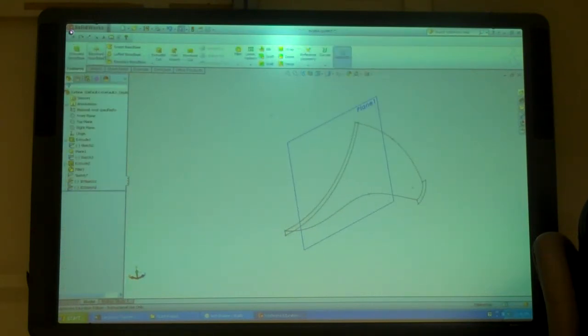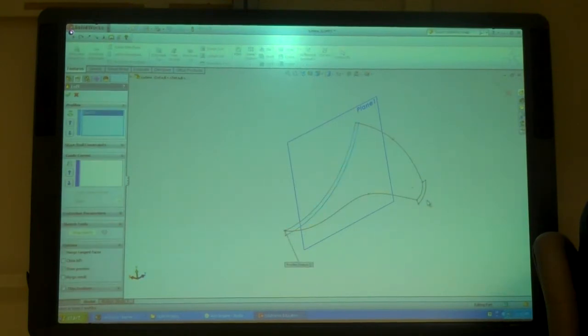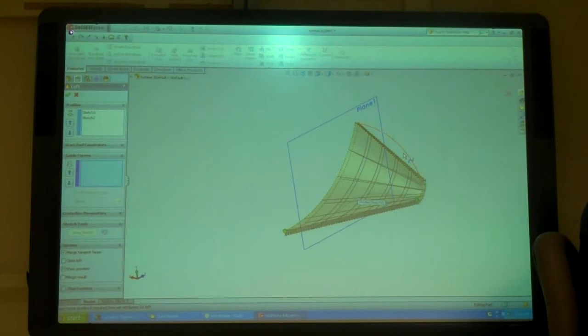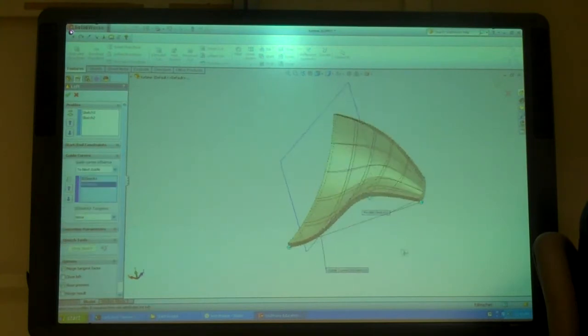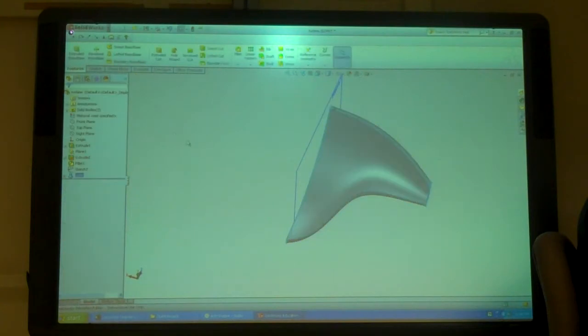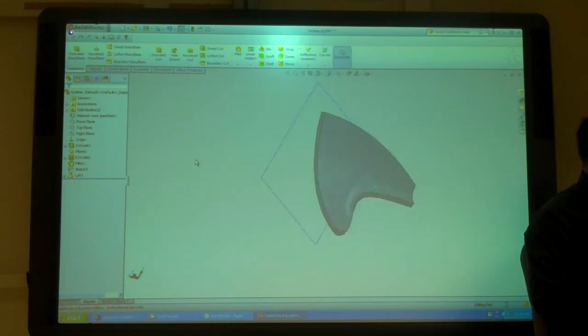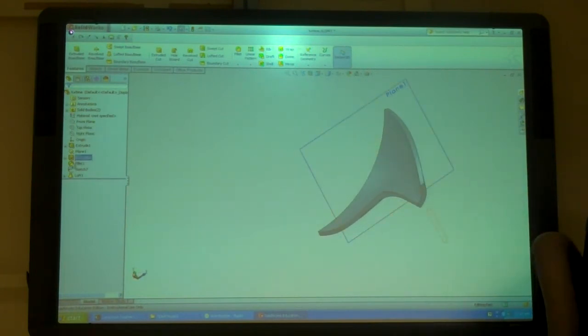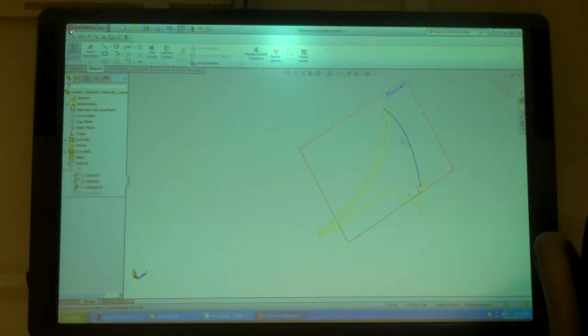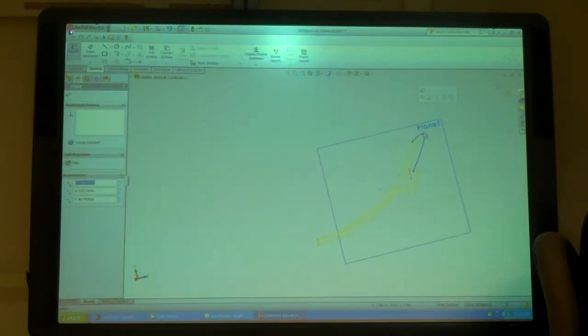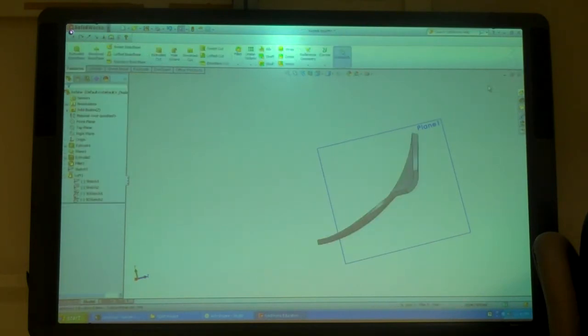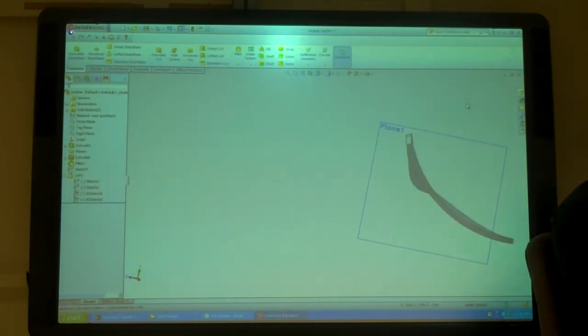Now I can do my loft. Use that as a guide curve, and use that as a guide curve. Does that look a lot better than even what I did last week? Or the last time? And now if I want to edit it, I can just go back in that 3D sketch. Change I want a lot easier.